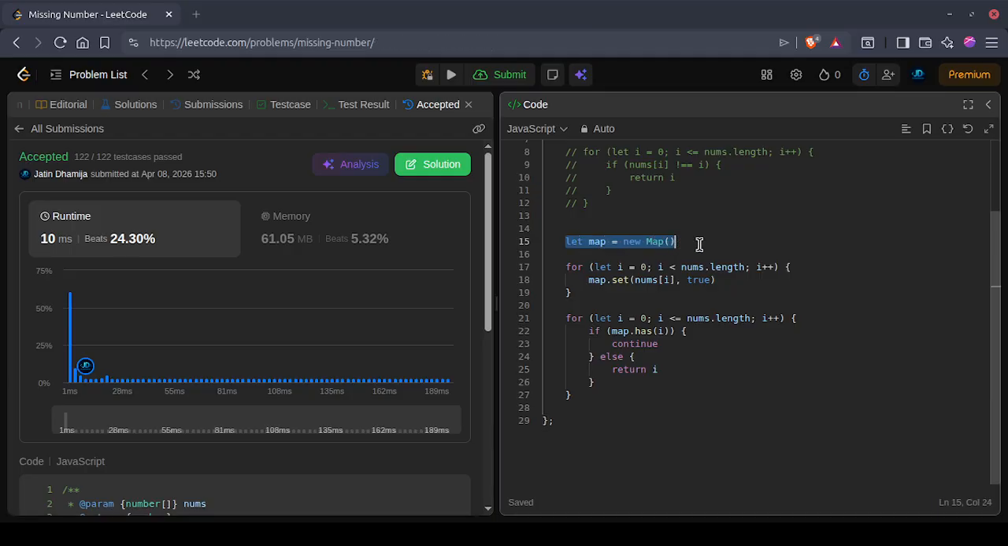Why? Because I am using this map in JavaScript, and that is not an optimal solution in the case of space complexity, because extra space is used here. This is fine, this is a brute force like solution. Just take out all the elements and mark them as true, then again start a for loop and check whether we see that number or not. And if it is not there, then return the i as the missing number.